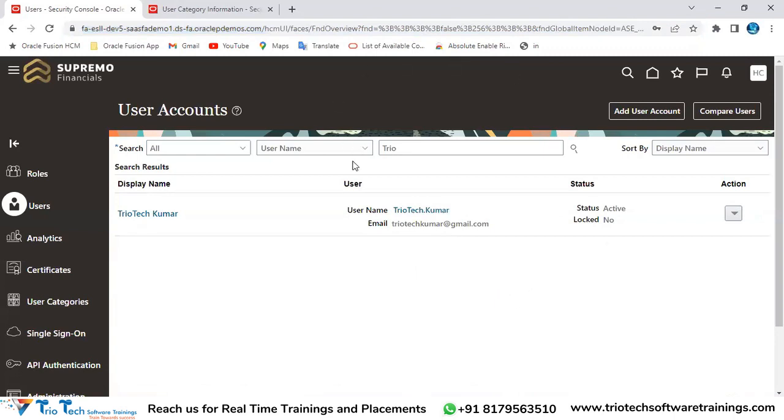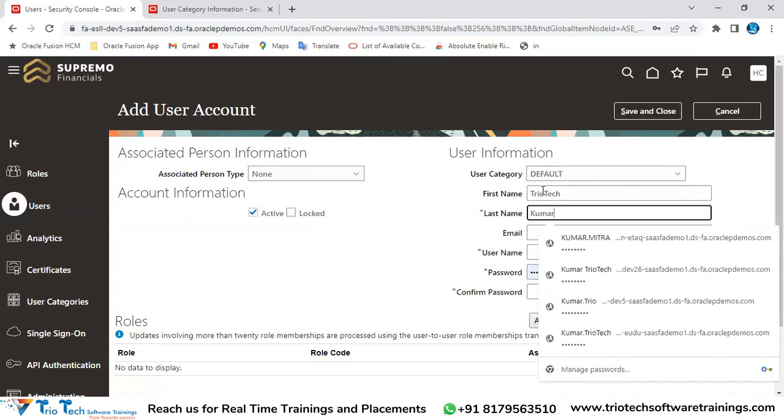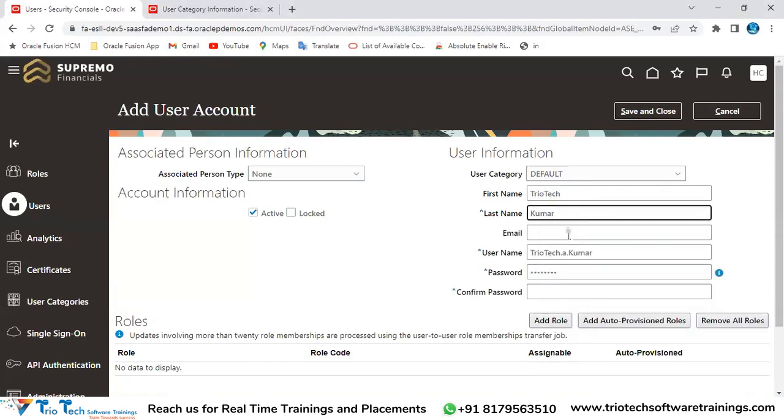Now, one more employee is going to join the organization. That person also has first name as TrioTech and second name as Kumar. Now tell me what the system should do. As per the category level, the rule should be first name dot last name. But already there is a person with the same details, and that combination is already taken up. The second employee joining also has the same first name and same last name. Now tell me what the system will do.